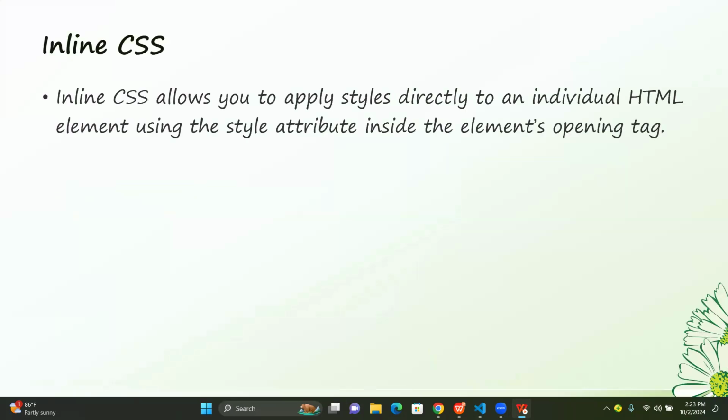Inline CSS allows you to apply styles directly to an individual HTML element using the style attribute inside the element's opening tag. I believe you have also taken a class in HTML where we mentioned attributes, and we mentioned that the style attribute is a global attribute, and this style attribute is used to style the element. So if you want to change the color, the font size, the font family, the font weight, if you want to change anything when it comes to styling, you use the style attribute. So we use this style attribute for the inline CSS.